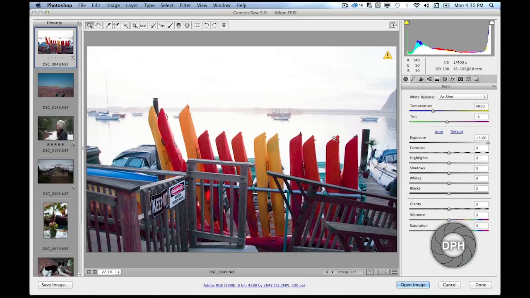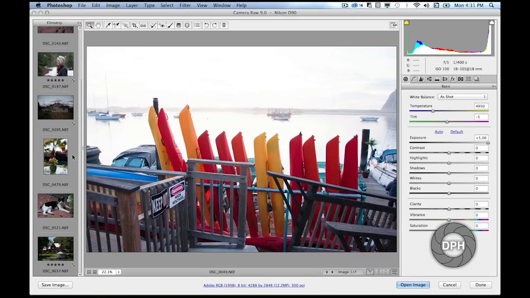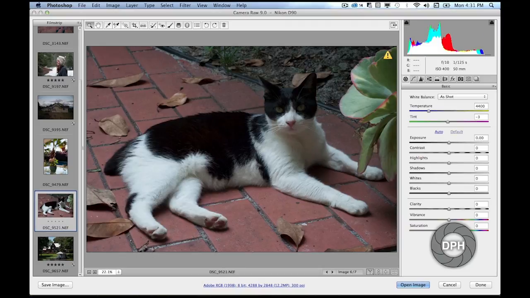When Camera Raw opens, you should see a thumbnail on the left for every image that you opened. If you only opened one photo in Camera Raw, you will not see this column on the left. To select a photo, click on its thumbnail. When a photo is active for editing, it will show up in the middle panel and its thumbnail will have a blue border around it.